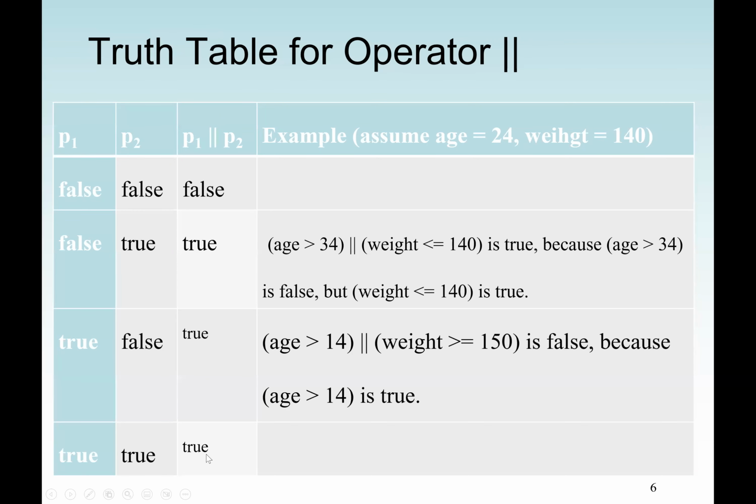Otherwise, we get true. With the AND operator, we only get true when both inputs are true. Otherwise, the rest are false. But with the OR operator, we only get false when both are false. Otherwise, the rest are true.